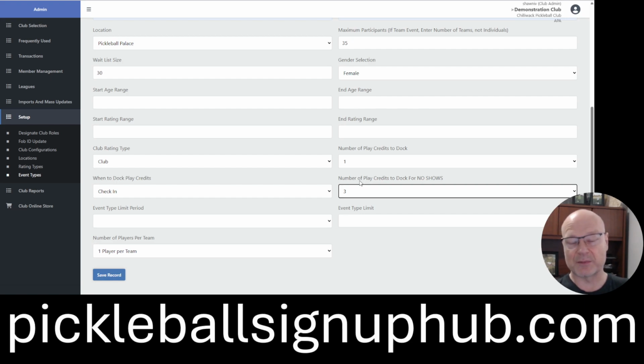You can sign out up until 2 hours before, but if they have left themselves signed up but don't come, thereby robbing another person of a spot, we will actually charge them 3 play credits. That happens via an automated process that runs at 11 p.m. each night. It checks to see who has not checked in but left themselves signed up, and then they'll be dinged 3 play credits as a deterrent from doing that again in the future. Again, that's completely configurable to you.